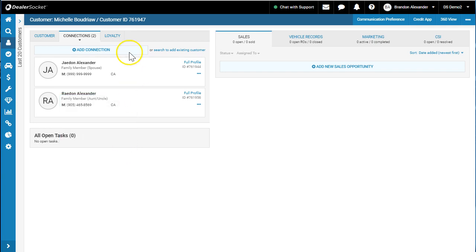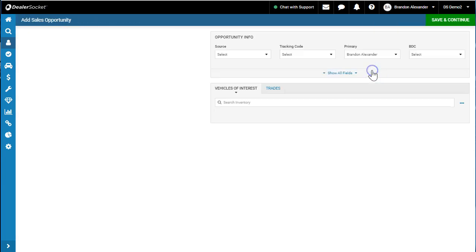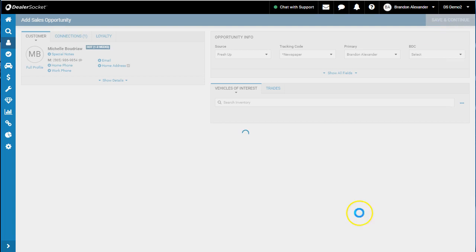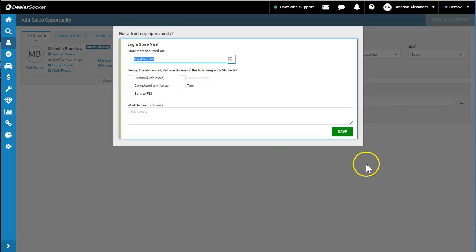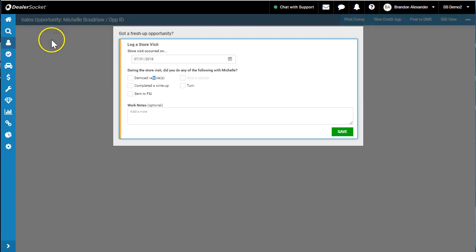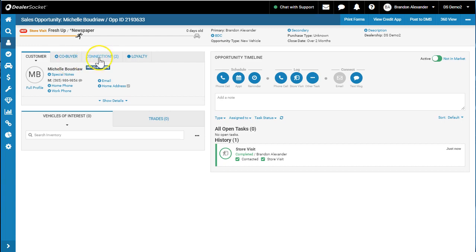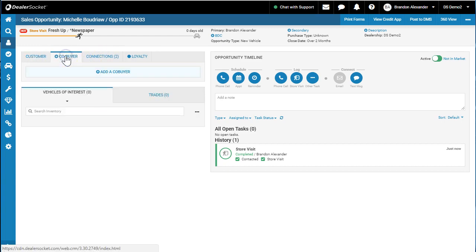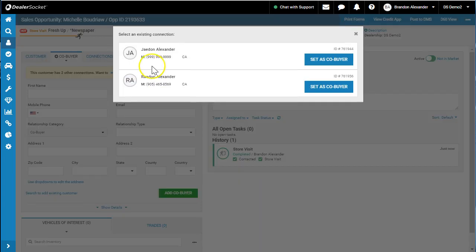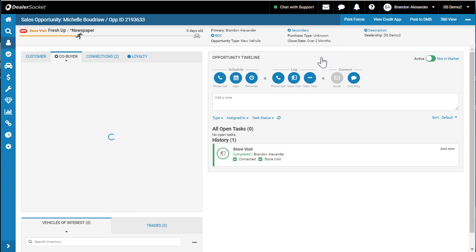And whenever you create, so here real quick, Michelle comes in to buy a car down the road, or a truck, or whatever you're selling, and we need a co-buyer. We now have the ability to go into her co-buyer tab and use one of those connected people. So she's got two connections. So let's add a co-buyer. Add co-buyer. Hey, this customer has two connections. Want to make an existing connection a co-buyer? I sure do. Husband will be the co-buyer.